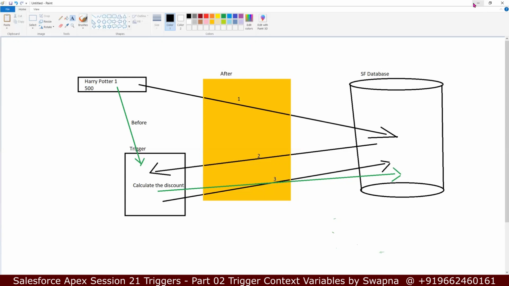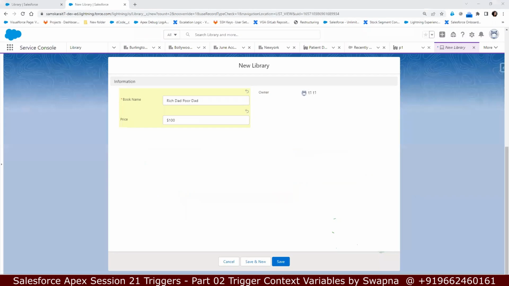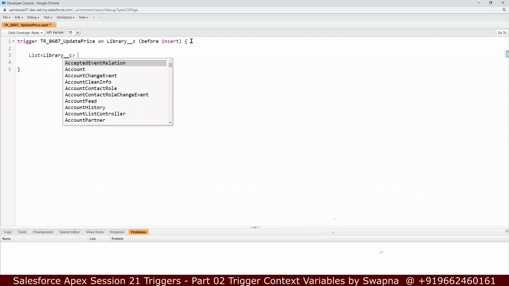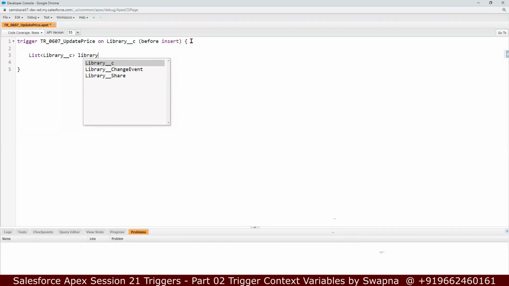So that's the reason we have to go with the before insert. Right, so that is the before insert. Let's go ahead and see the before insert. Okay, this is the before insert. By default, it will come as a before insert. Now, what I'm doing is calling the Library__c. So let's say library equal to.